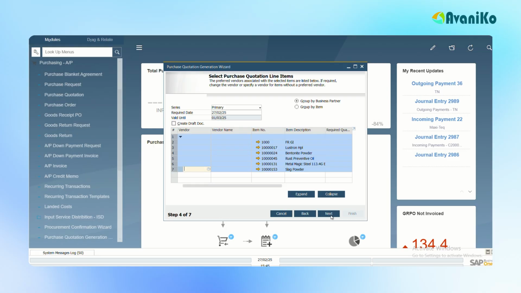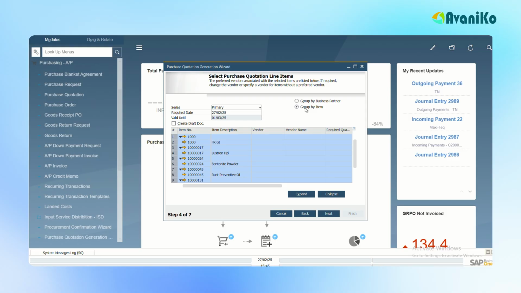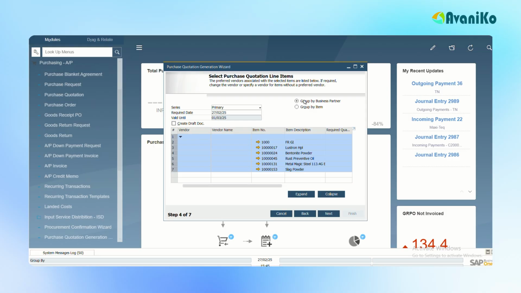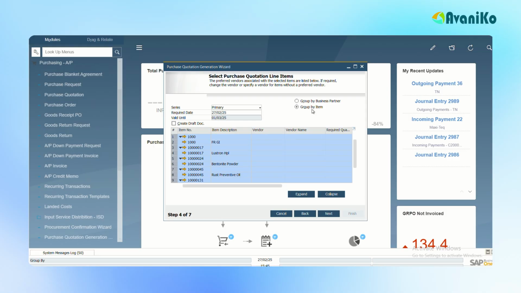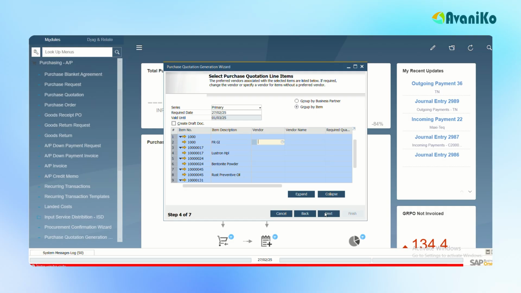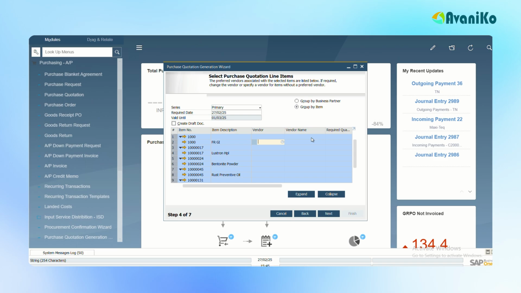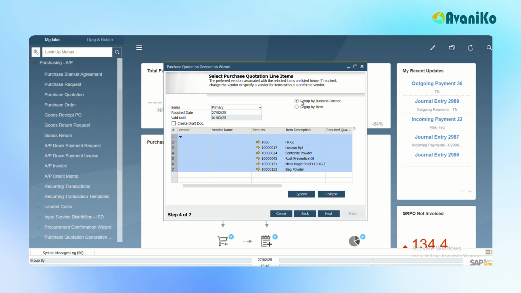Now I'm going to the next option. Here you can see the question: should I group this data based on the business partners or by item? It is my choice, so I'm giving based on item or based on business partner group. Now I'm giving next. Here you need to select the vendor.